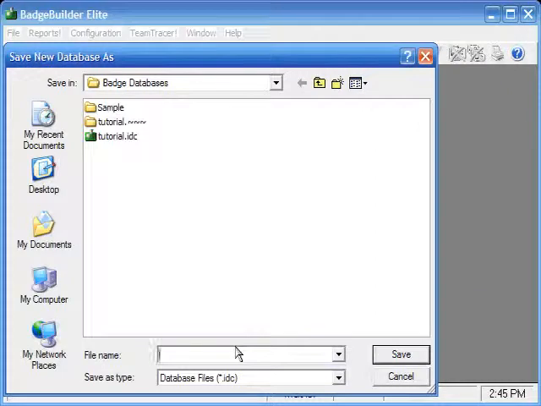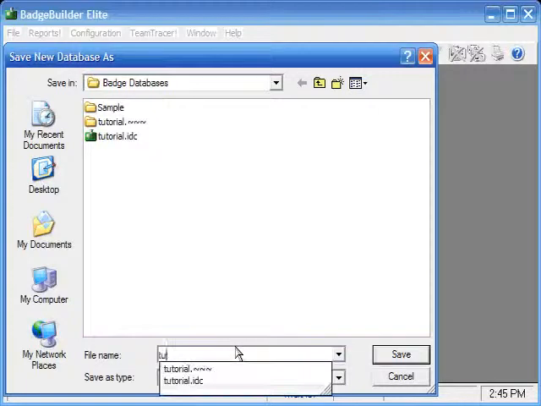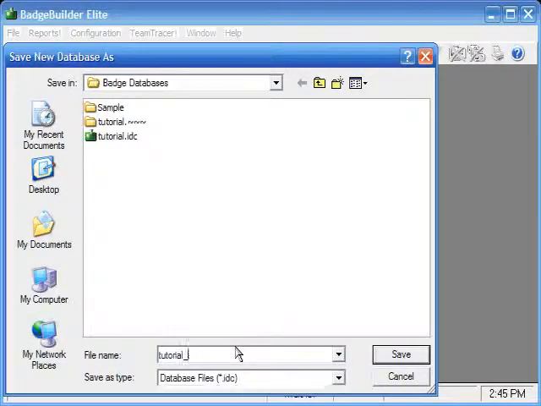The first thing that we have to do is to create what's called an IDC file. And the IDC file is the database and sort of overall storage mechanism for BadgeBuilder, IDC being for ID card, and it is specifically for BadgeBuilder. So let's call this database tutorial advanced.idc.